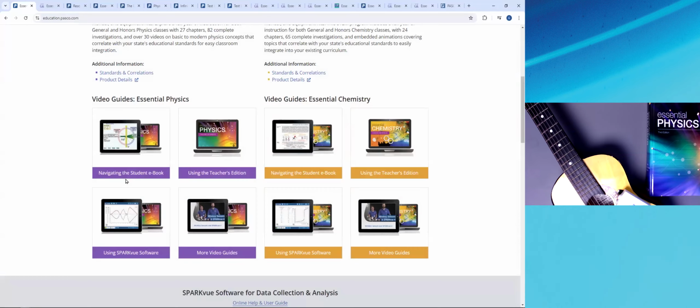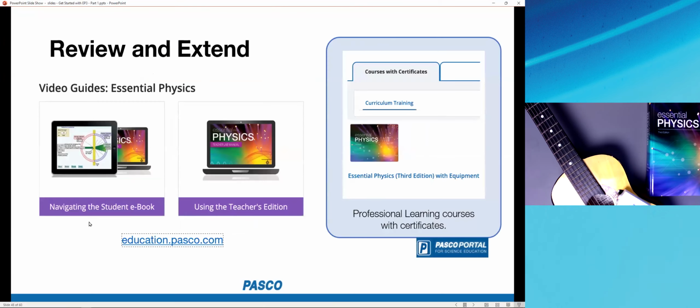So these two videos, Navigating the Student ebook and Using the Teacher Edition, I think are a great summary of the content that we've covered today. They're available at education.pasco.com. They are also available in the portal.